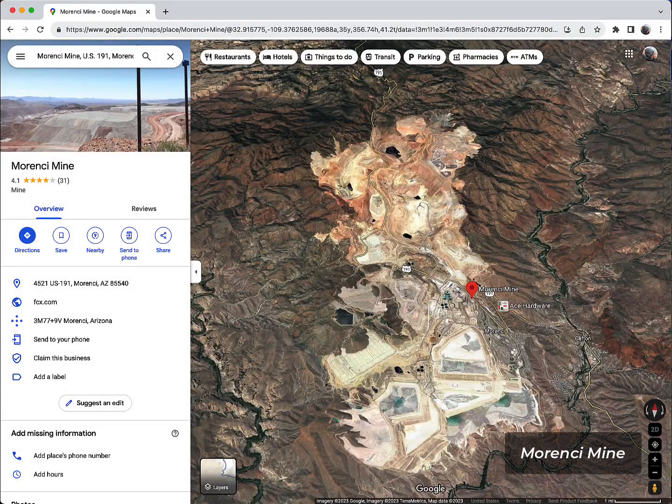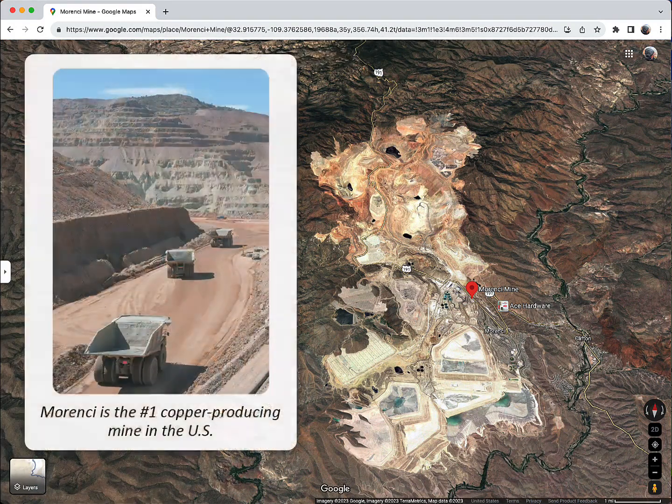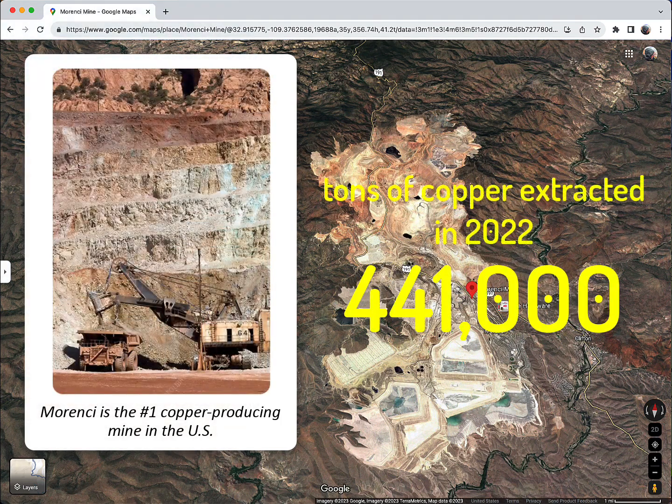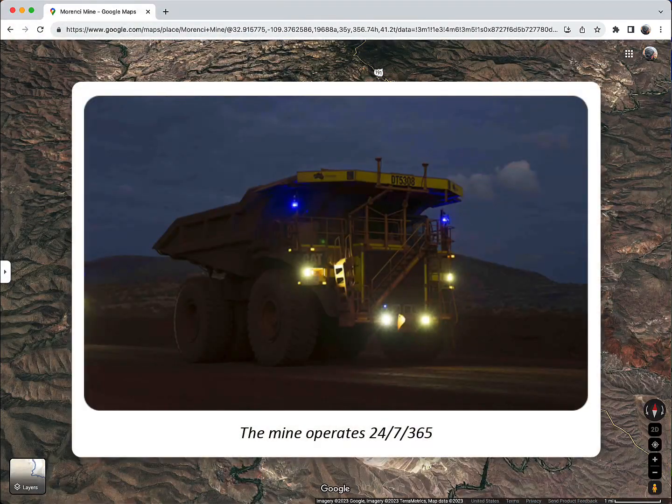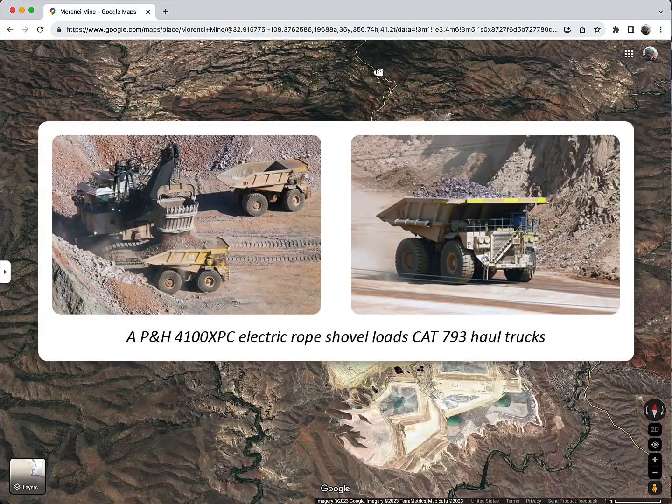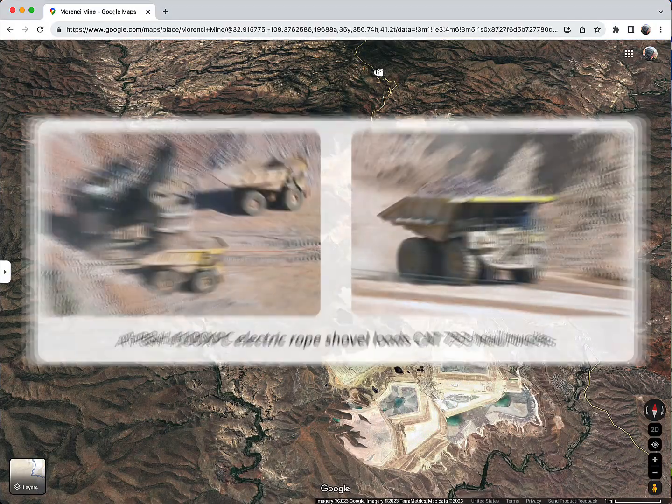The Morenci Mine is an open-pit copper and molybdenum mining complex in southeastern Arizona. Morenci is the number one copper-producing mine in the U.S., with 441,000 tons of copper extracted in 2022. The mine operates 24/7, 365, extracting about 900 metric tons per day.